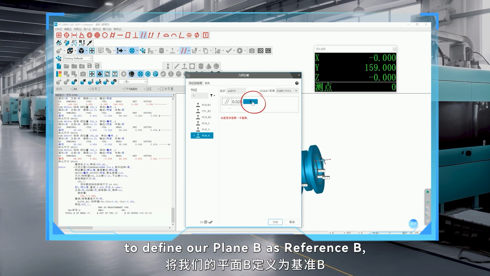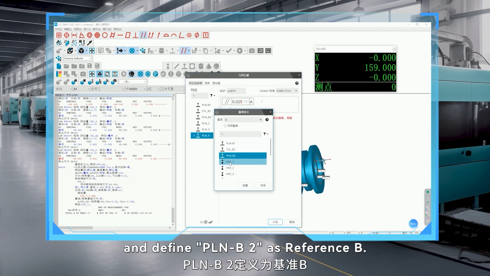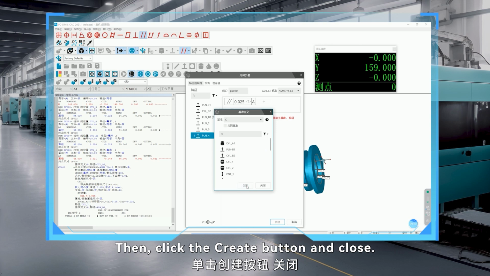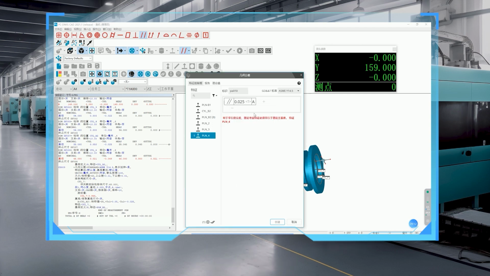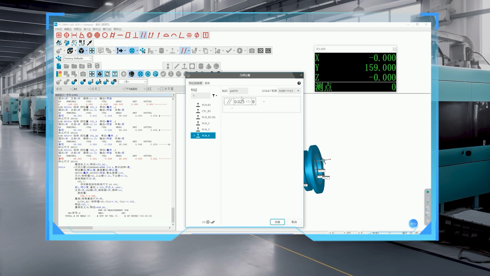Click the plus button to define our plane B as reference B, and define PLNB2 as reference B. Then, click the Create button and close. Switch the reference to B.